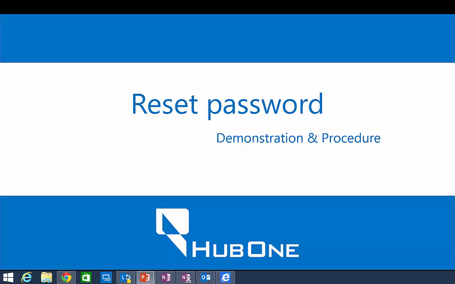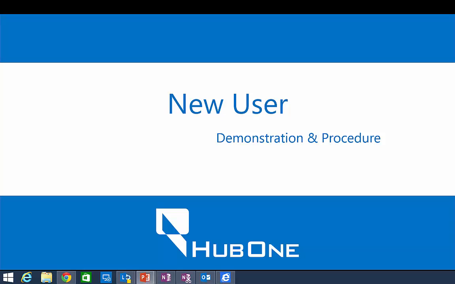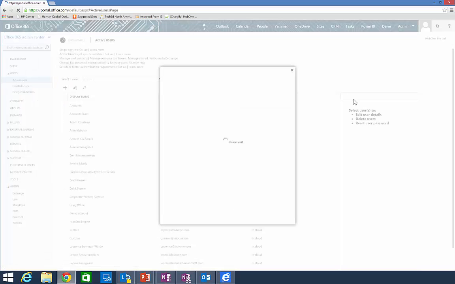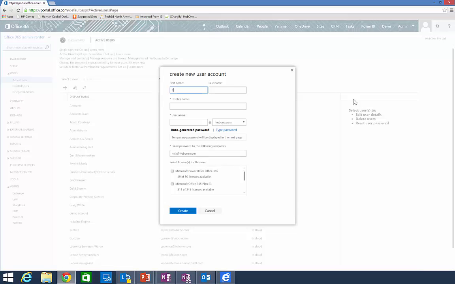Okay, so we've just reset a password. The next procedure is creating a new user. So that's kind of simple too. I'll show you how that works. I'm just going to go back to my active users. And you'll see here I have a little plus button. So I'm going to click on the plus button. It even says new. And I type in the user's information.